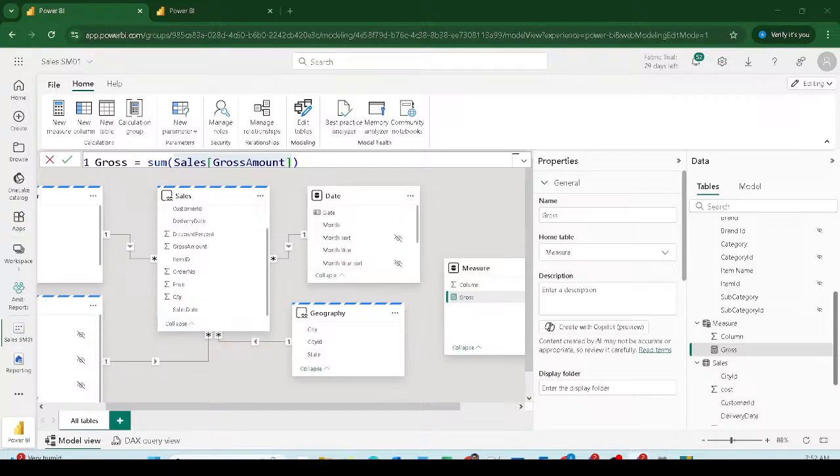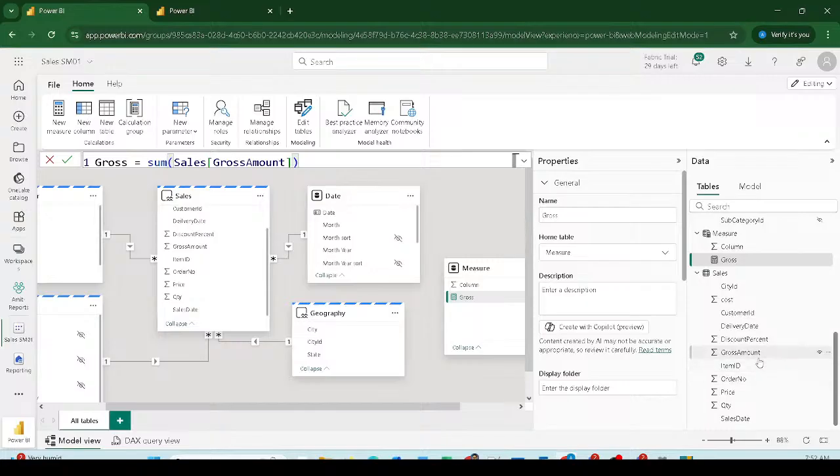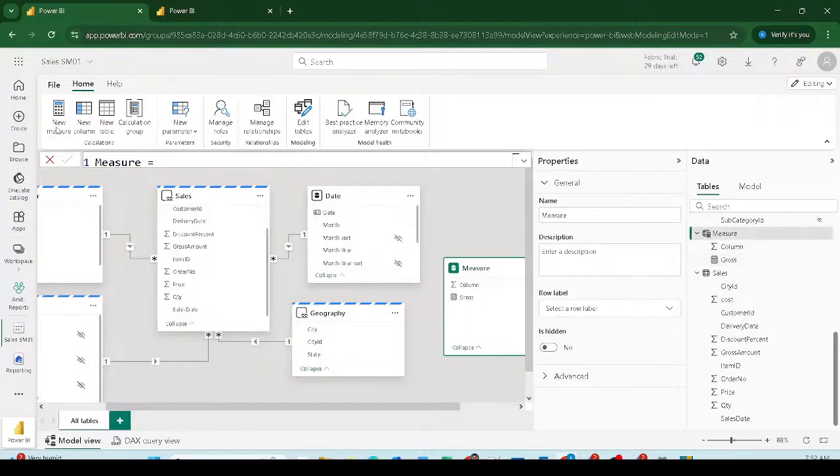Isn't it? So there are functions known as iterator functions, or the functions which end with X. They allow you row level calculation. I don't have something known as COGS here. Cost of goods sold is nothing but cost multiplied by quantity. So I'm going to create that. For that, again, I'm going to click on the measure table or any measure in the measure table, and I'm going to create a new measure.